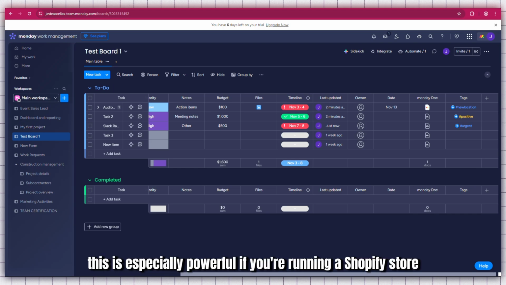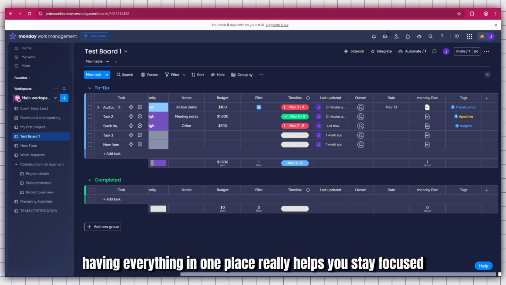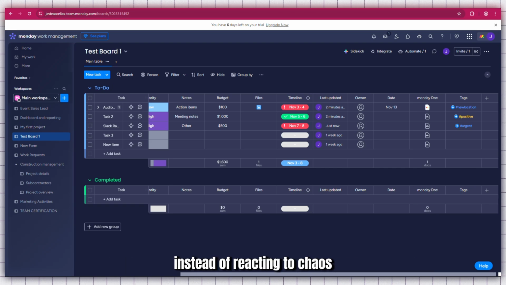This is especially powerful if you're running a Shopify store and juggling things like orders, customer messages, marketing, and inventory. Having everything in one place really helps you stay focused instead of reacting to chaos.